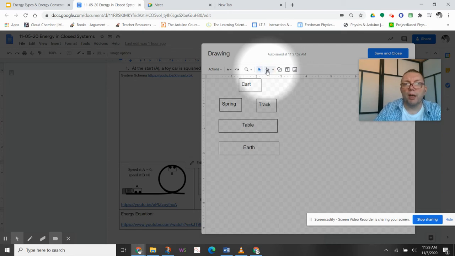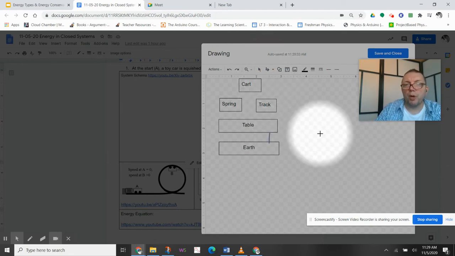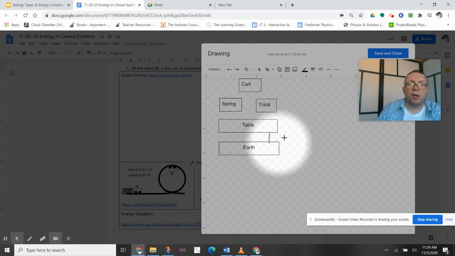The scribble line: I'm going to start off with the earth and work my way up. So does the earth interact with the table? I would say that the earth does contact the table, or whatever is holding the track. So I put a line right there. Then does the earth contact the track? No, the table does. Does the earth contact the spring? Nope, the table does. Does the earth contact the cart? Nope, the track does. So I'm done with the contact interactions with the earth.